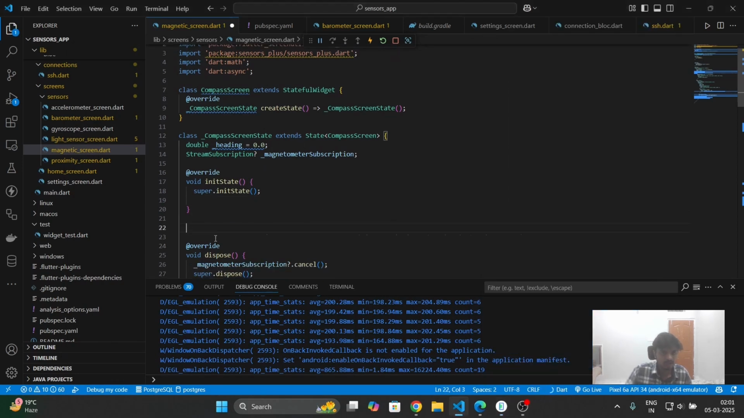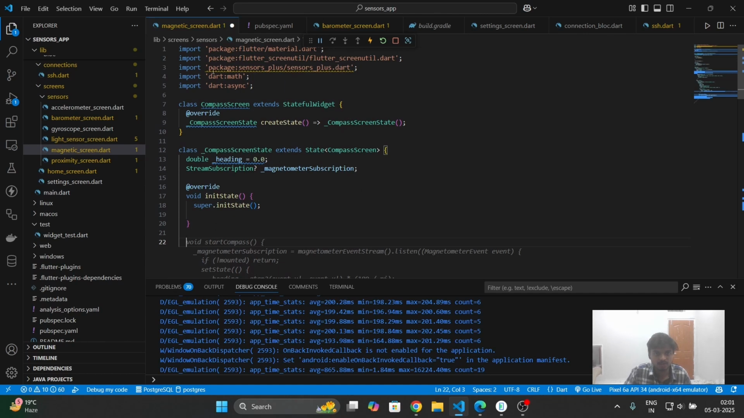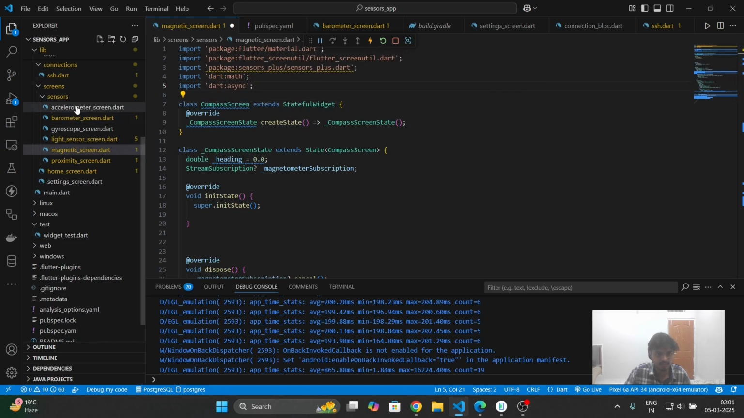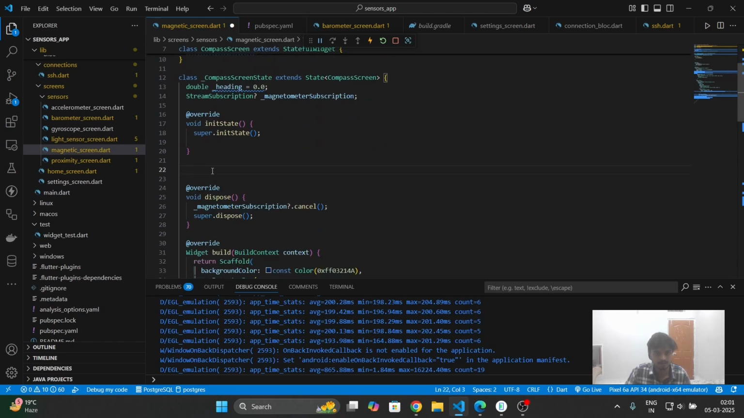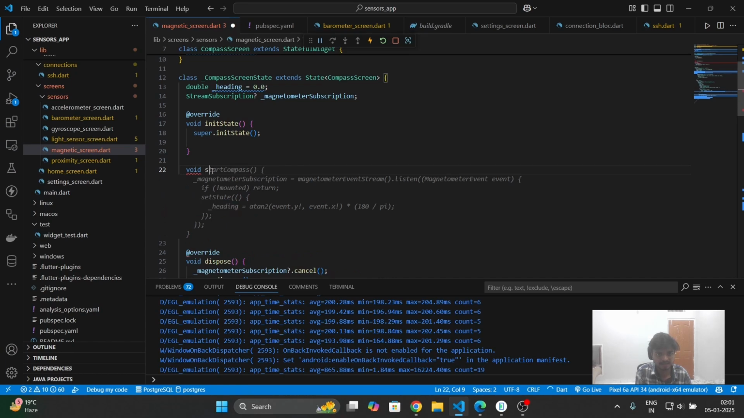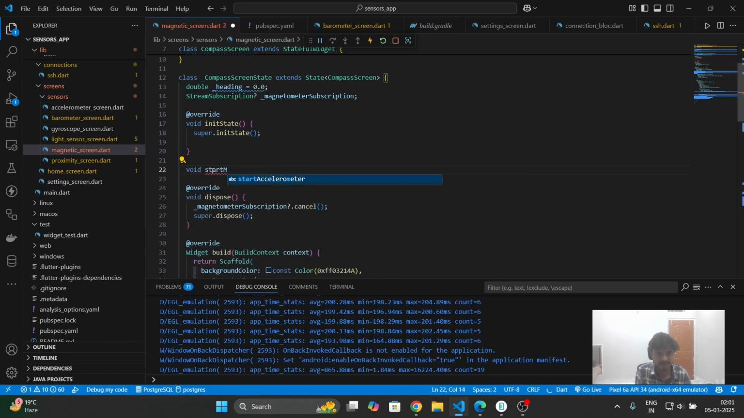For this, for magnetometer also, you can just use the Sensor Plus package. From Sensor Plus package, you can use the three sensors. First one was accelerometer, the gyroscope, and magnetometer. So yeah, let's just quickly add start magnetometer.